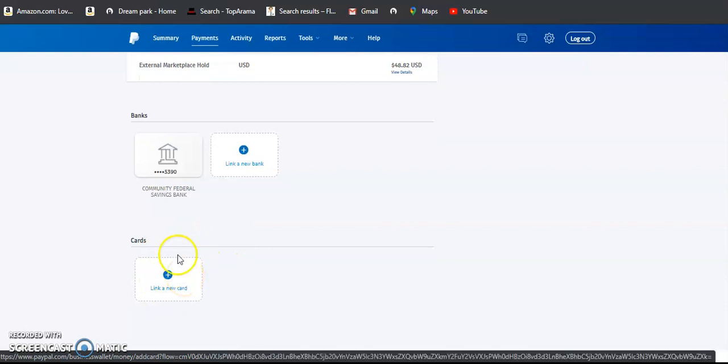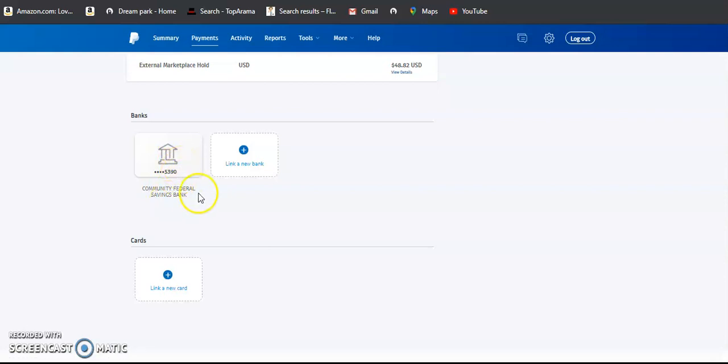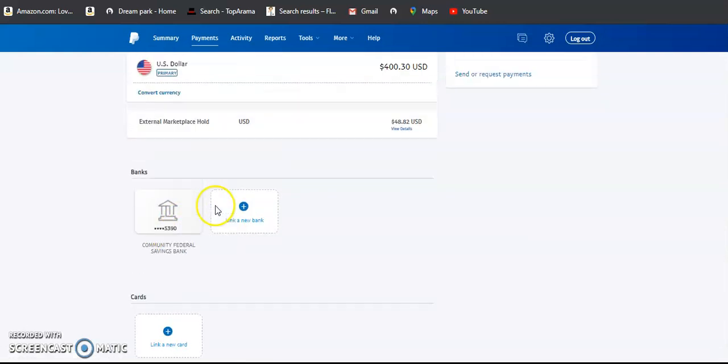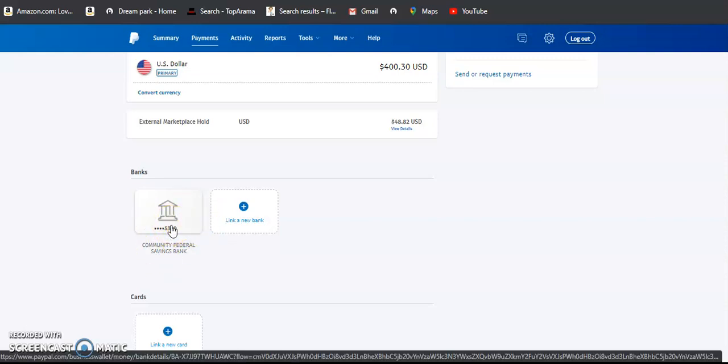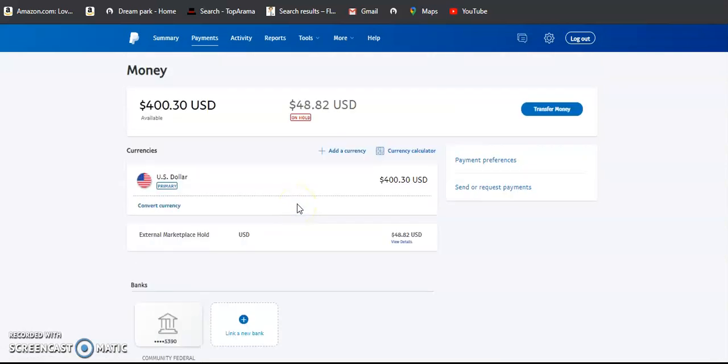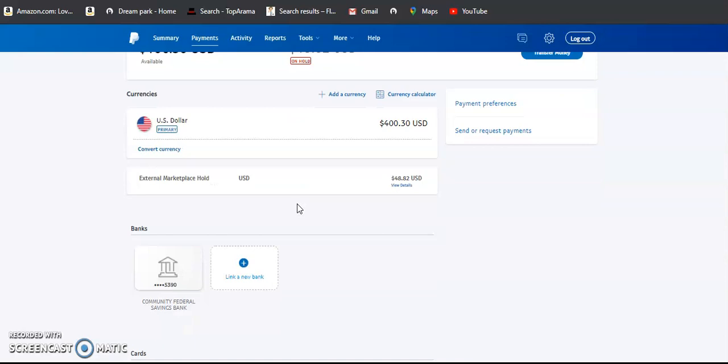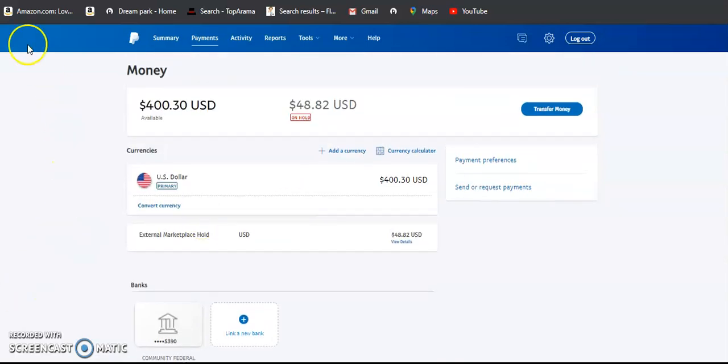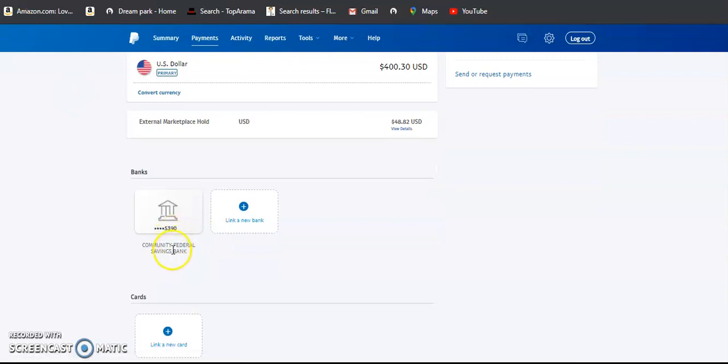The second reason why we might be detaching the Community Federal Savings Bank from a PayPal account is maybe the bank might have expired. Secondly, you might decide that you don't want to associate this bank with the PayPal account again, and those are the two reasons that we might be detaching. So we will come here and click Community Federal Savings Bank.